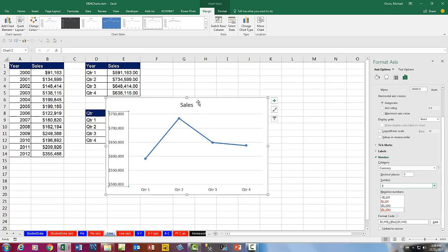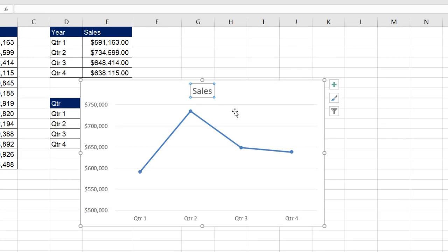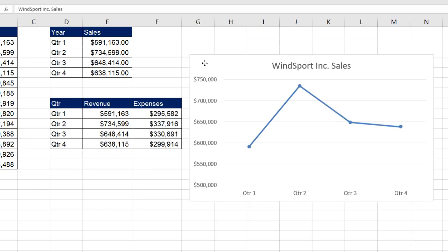Now, if it wasn't obvious from the context what this was, like the name of the company or something like that, we would change that chart title. In fact, let's go ahead and do that. I'm simply going to click. And instead of linking it to a cell up here, since I don't have a chart title, with the solid line, I'm simply going to start typing. Wind. Notice as soon as I start typing, it appears up in the formula bar. Sport, space, incorporated, sales, and enter. We're going to assume that it's obvious from the context what year that would be.